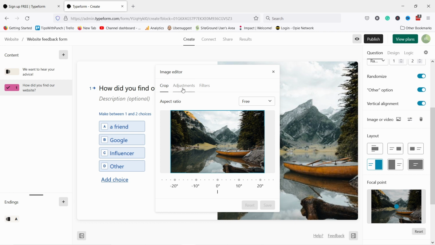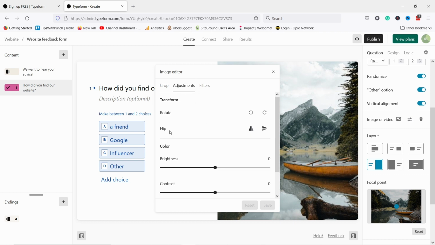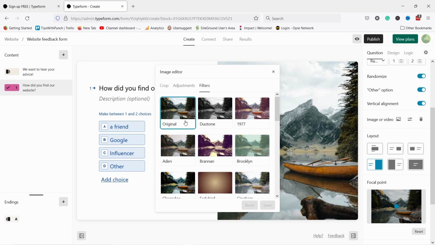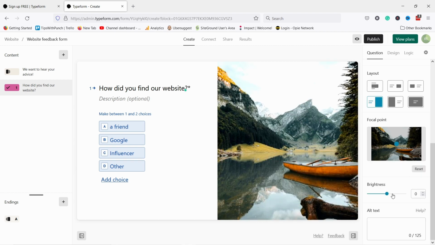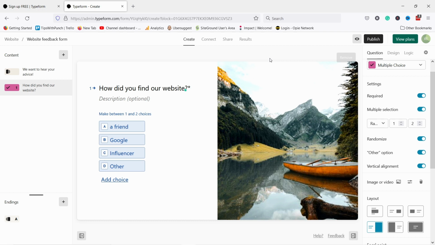You can crop the image, do a few adjustments, for example, flip it, and also add some basic filters. So let's say the 1977 like this. You can see it just adds a bit of a small filter on this one. You can also adjust the brightness and alt text for it. This is for Google. All right, now the first question is ready.